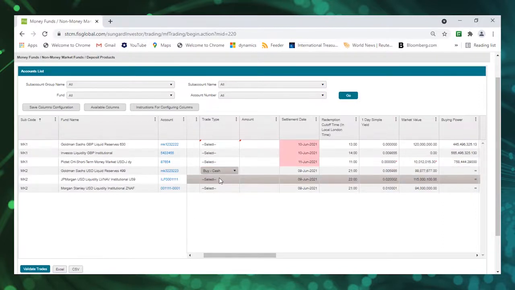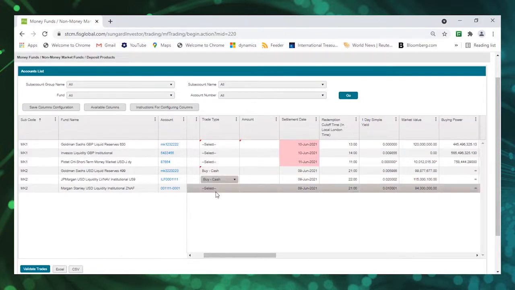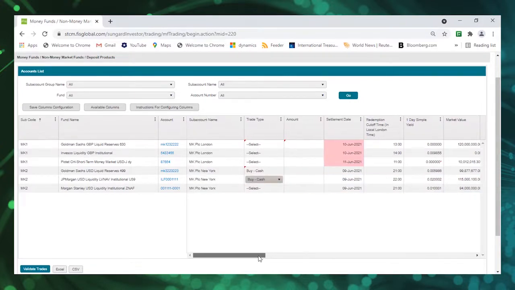As you can see, the STCM portal has the ability to trade multiple entities and multiple funds in one screen. My fictional company, MK London, MK New York. As I've missed cutoff for the UK times, I'll trade the US funds. So I'll say 50 million here and buy 40 million with this JP Morgan fund.